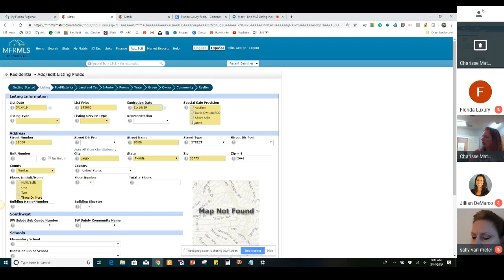Is this any kind of a short sale, auction, or is it just one person selling their house to another person? Yep. Okay, so under special provisions, that would be no, meaning there's nothing special about it. It's not a short sale, it's not an auction, it's not a foreclosure. It's just one person selling their home to another person.